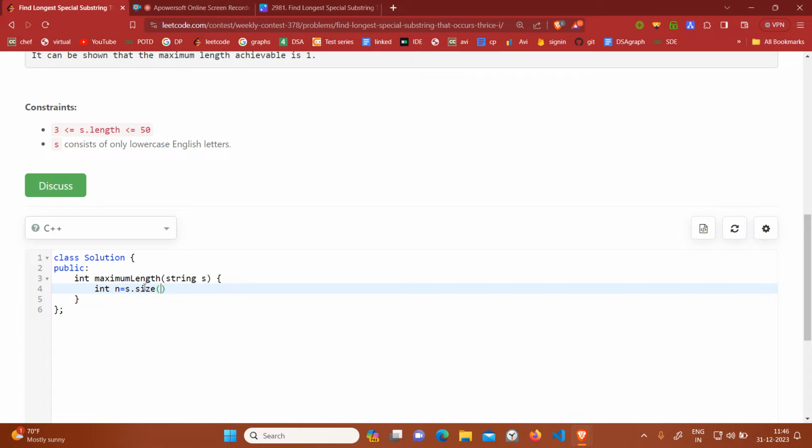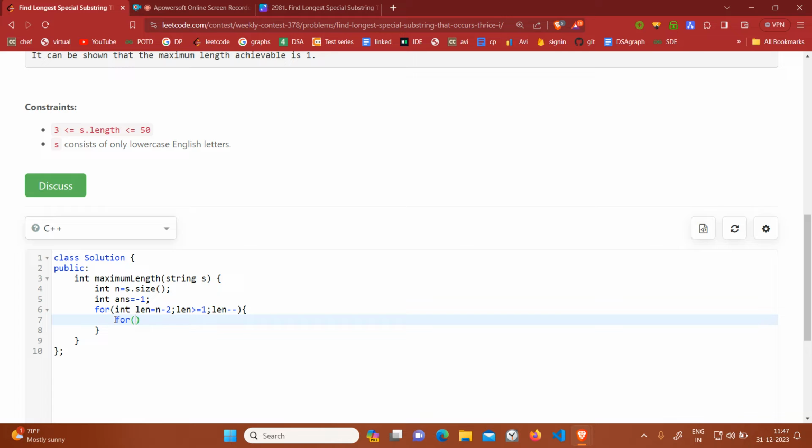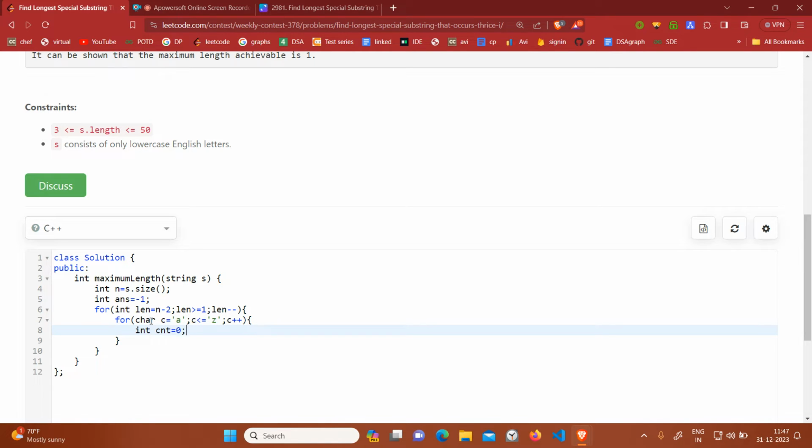First of all, I have taken the size of the string, then I'll initialize answer equals to -1. Then what I told you, len equals n minus 2, len greater than or equal to 1, len minus minus. Okay, so I will try for every character, char c equals a, c less than or equal to z, c plus plus, and for each special string of length len, I will keep a counter of occurrence.